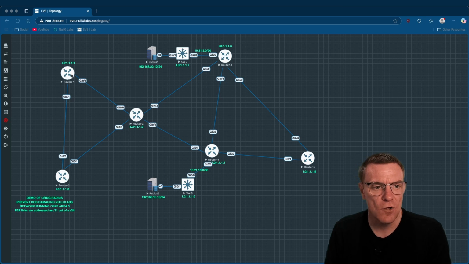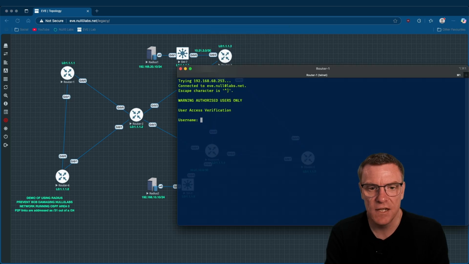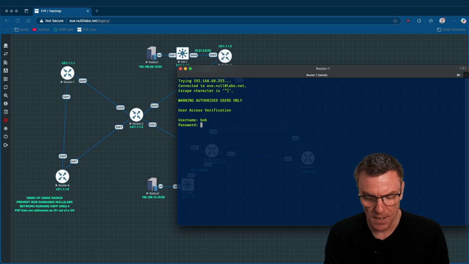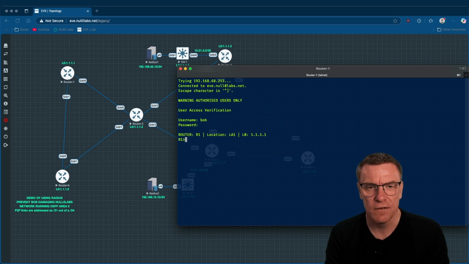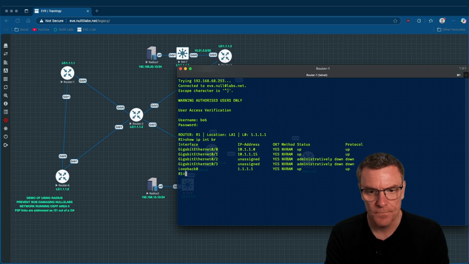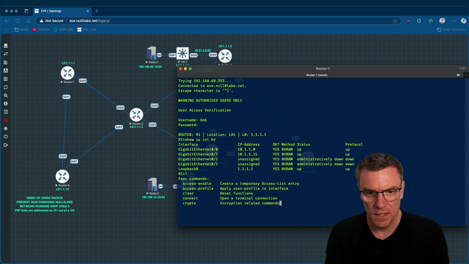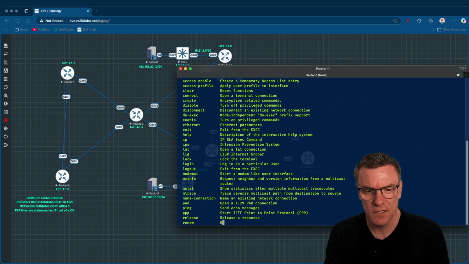Now, let's log into router 1, and we can see that we're given the standard login prompt. We managed to get Bob's username and password. His username is Bob, and he's not very secure. His password was Cisco. As you can see, that's dropped us in to a non-privileged mode. Here we can do things like show IP in brief. We can do basic diagnostic commands at this level.